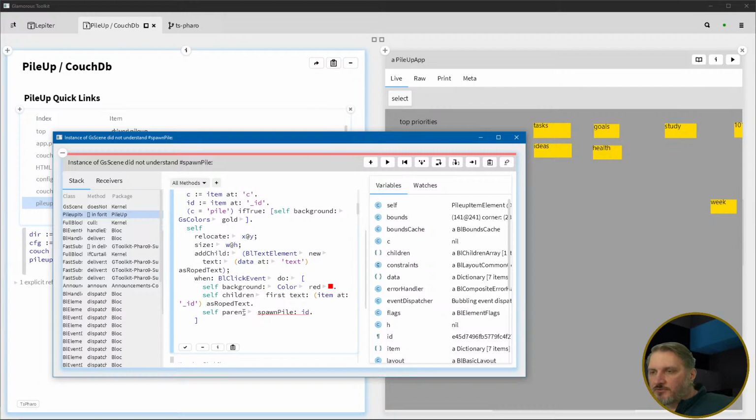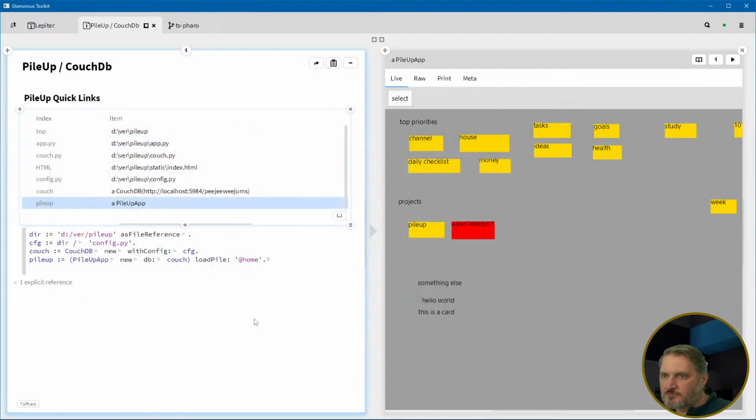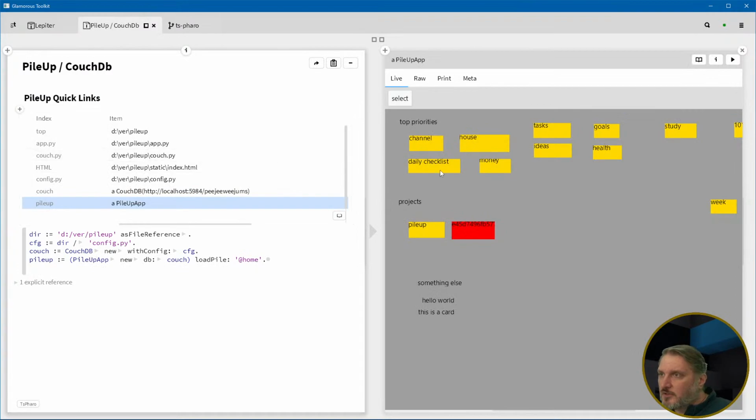So I need to be able to reliably get back to the PileUp app, because that app has the reference to the CouchDB. And I don't necessarily know what the... I'm just going to store a reference to the app whenever I make the element. And that might be a little messy.